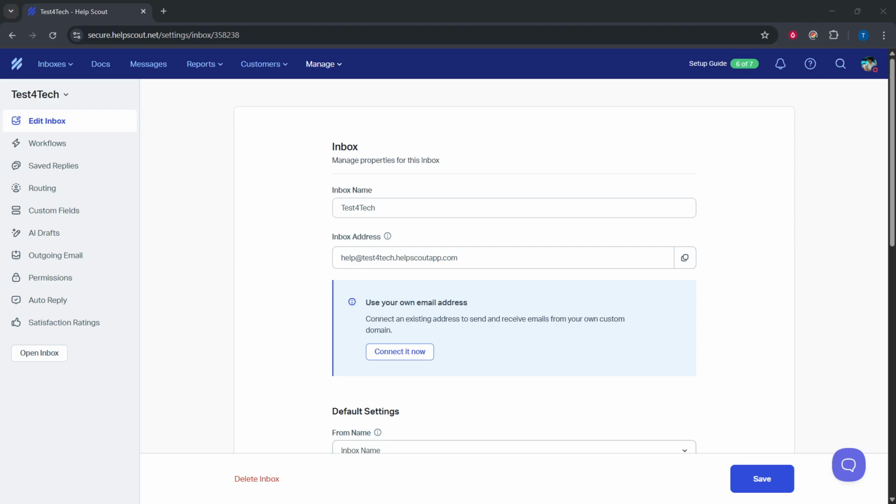With your email connected, your team can collaborate on replies, track conversations, and deliver consistent, professional support, all from one place.